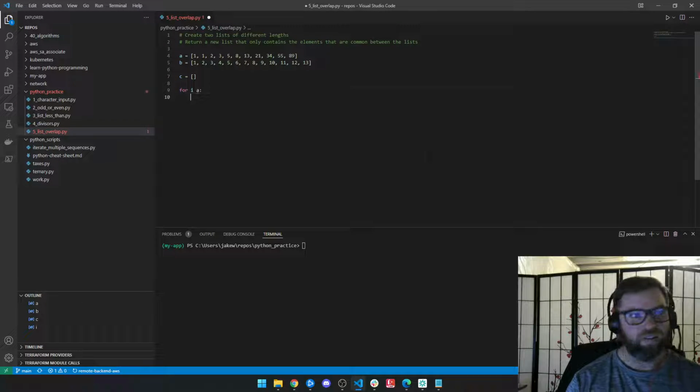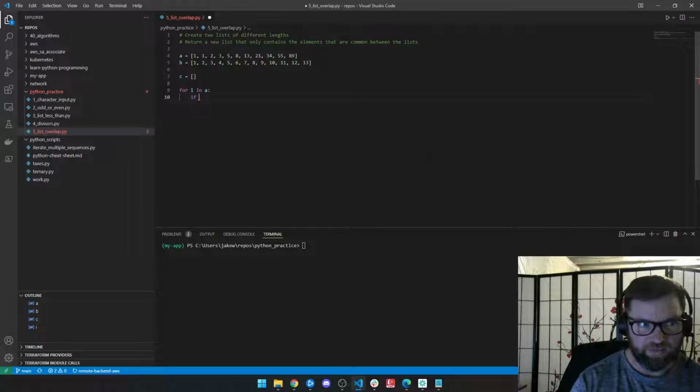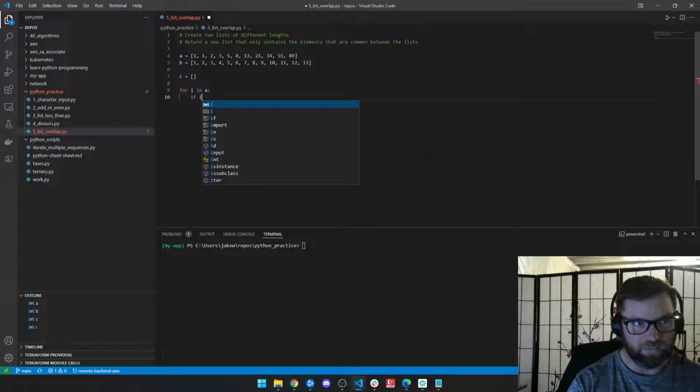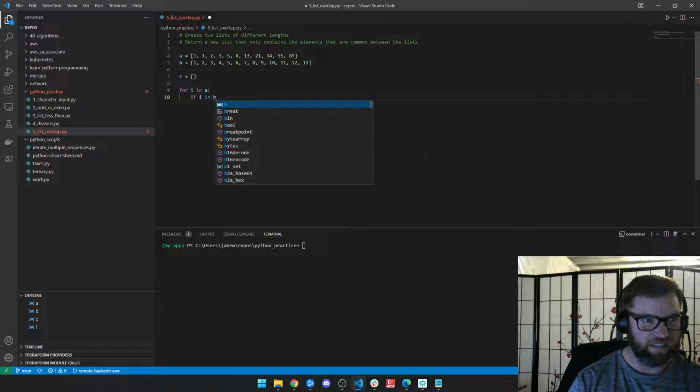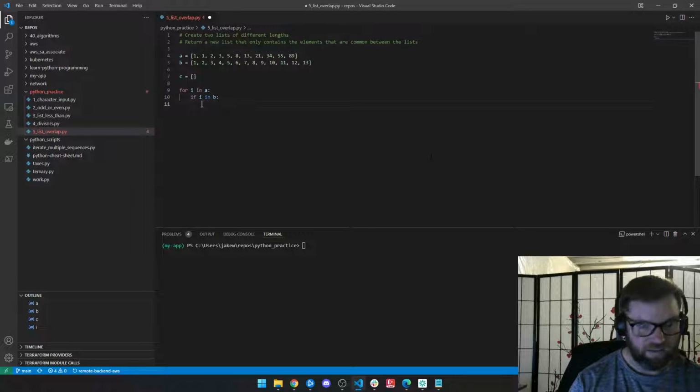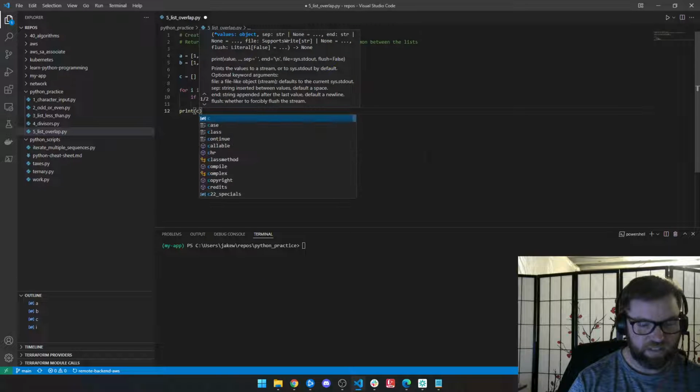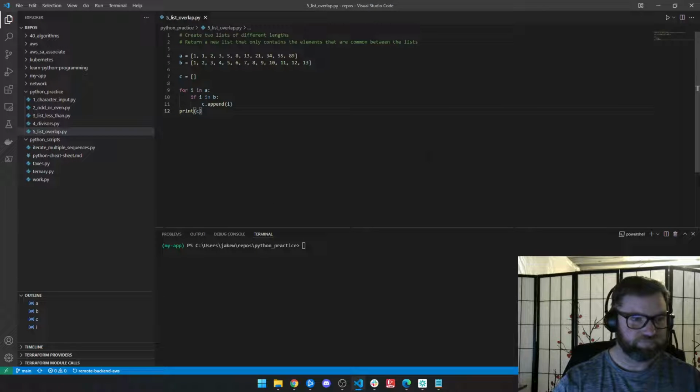And what do I want to do? This is going to get kind of crazy. If I in B: so the first element, 1, if 1 is in the list B, then C dot append, whatever that I value is, and then just print C, the new list, when you're done. Something like that. That should work, right?